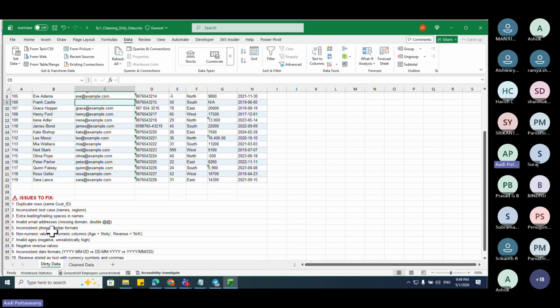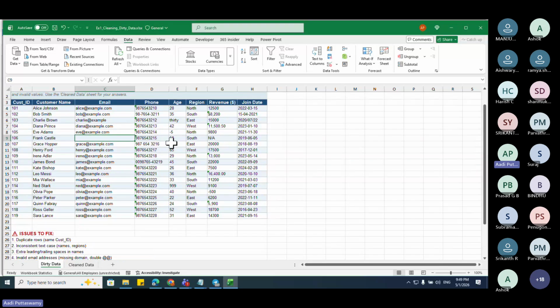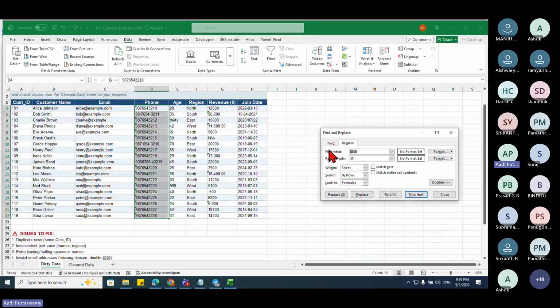Right. So what is the next one? Inconsistent phone number format. See here, the phone number formats are not proper. So we'll go here and check. First, we'll remove these hyphens. Ctrl+H, then I'll replace hyphens with nothing. We can use the SUBSTITUTE formula as well.